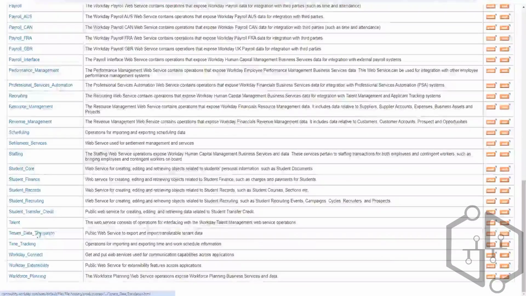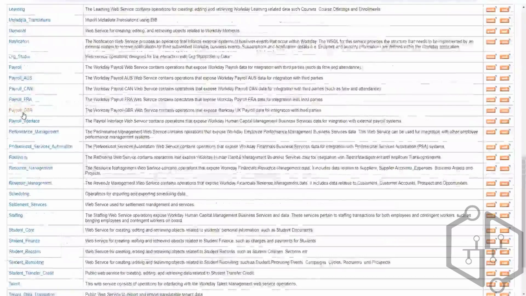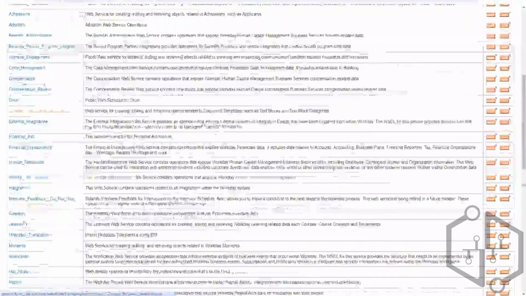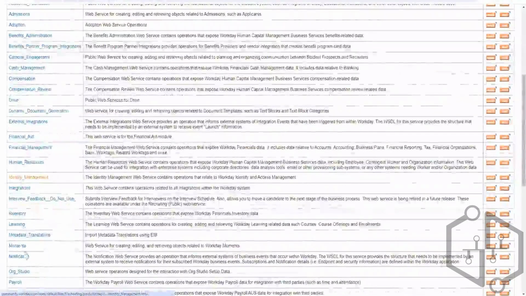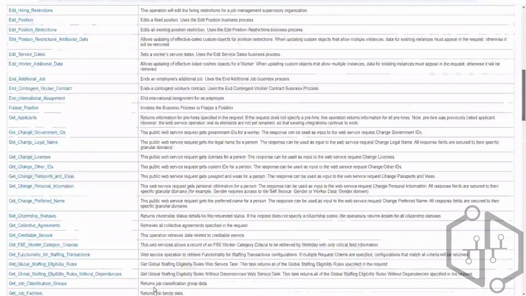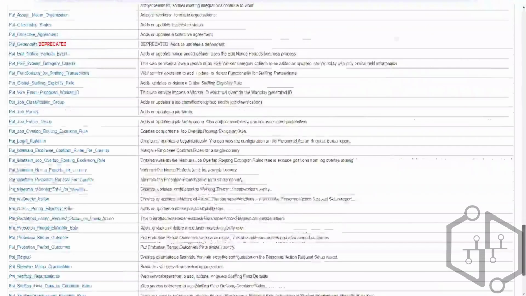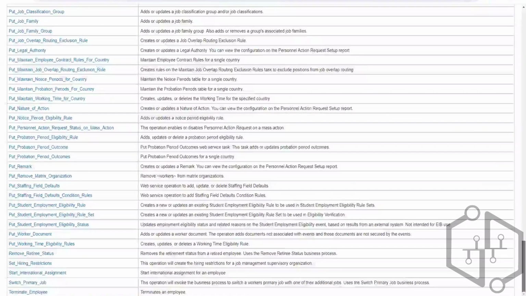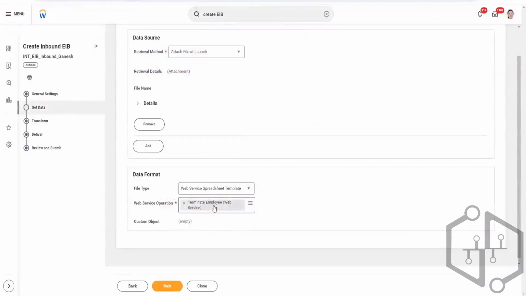For example, I'm just doing the termination. So I'm just going to staffing. Where is staffing? Yes, staffing. So this is my functional area where I want to update. And here I can see, if I go to the last, I can simply see terminate employee. And the same terminate employee web service operation, I'm going to use in EIB. So here, see, terminate employee web service. Okay. Now click on next.